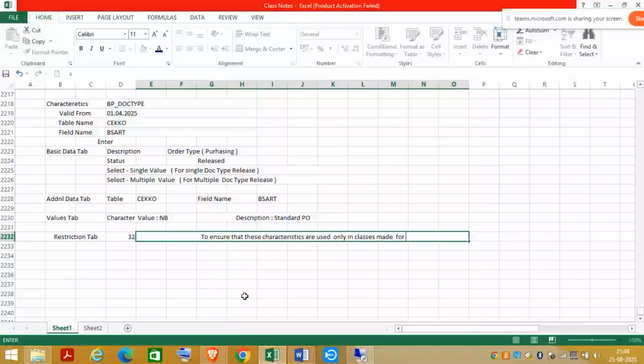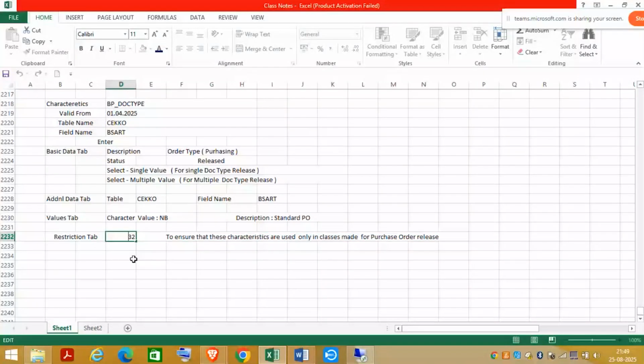So in the restriction tab we use 032, but since zero is not accepted here, no problem, you have to select 032 to ensure that these characteristics are accepted. Is this clear?